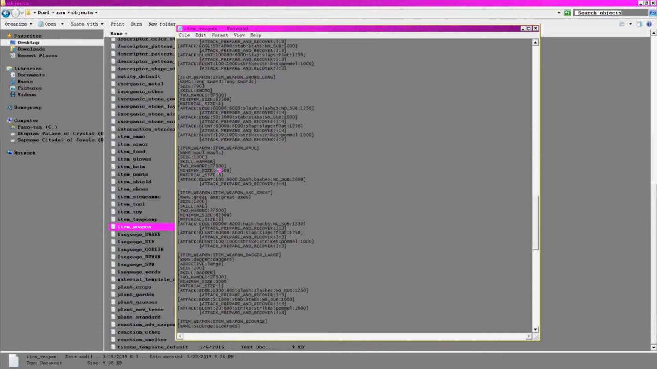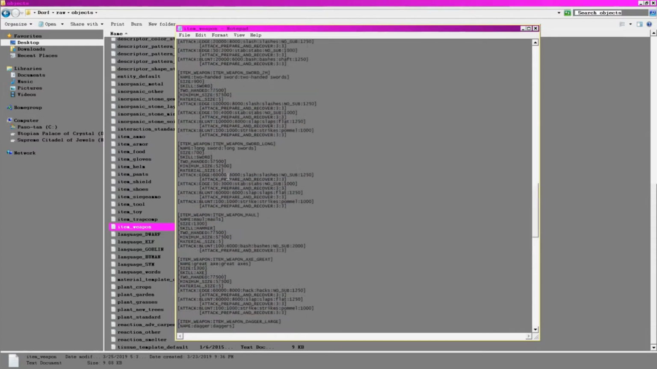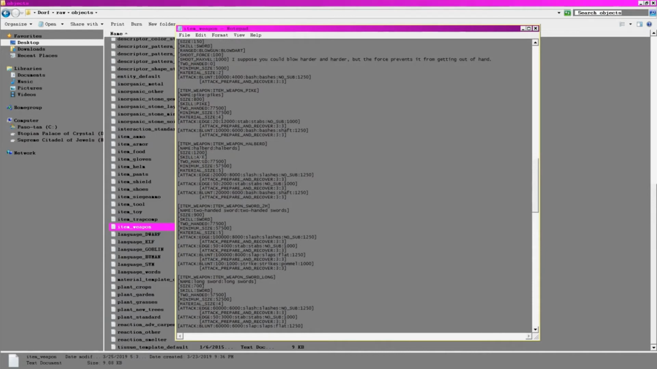Also, funny note about the axe weapon token. This is what determines if a weapon can be used for cutting down trees, so you might have woodcutter migrants walk in holding halberds or greataxes with these numbers tweaked.